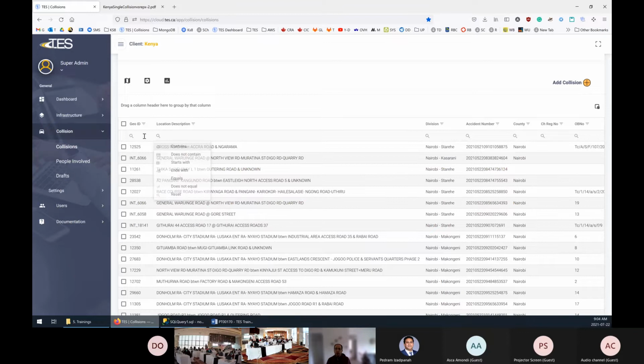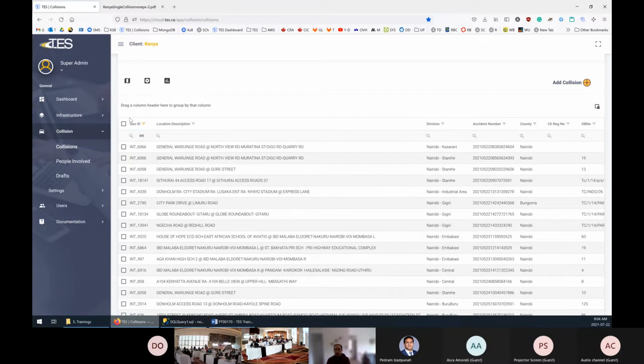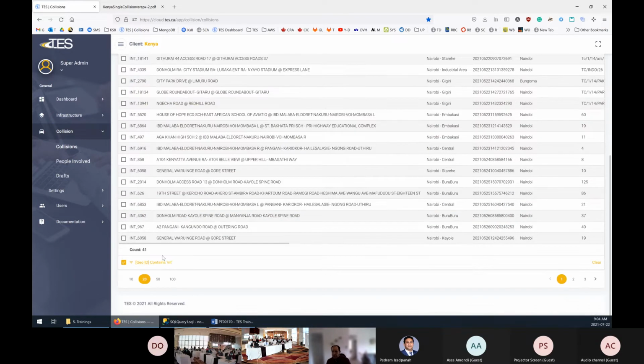And then, as we know that the intersections, they have int in the GeoID. So I'm going to filter the GeoIDs that have int. And I'm typing int there, and you can see the collisions that I have are filtered. In total, in my database, I have 41 records of the collision at intersections.